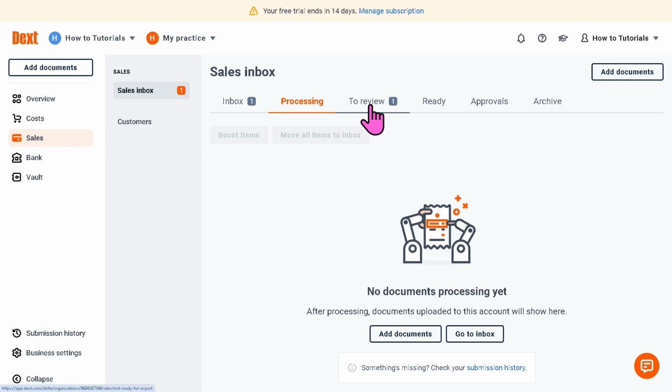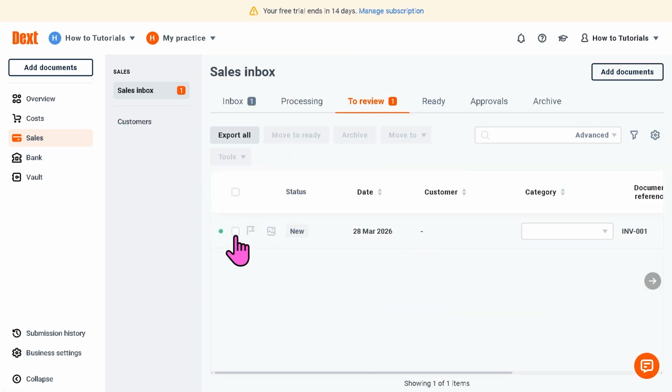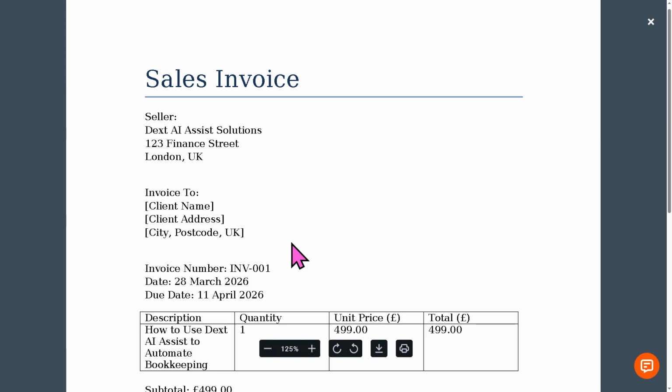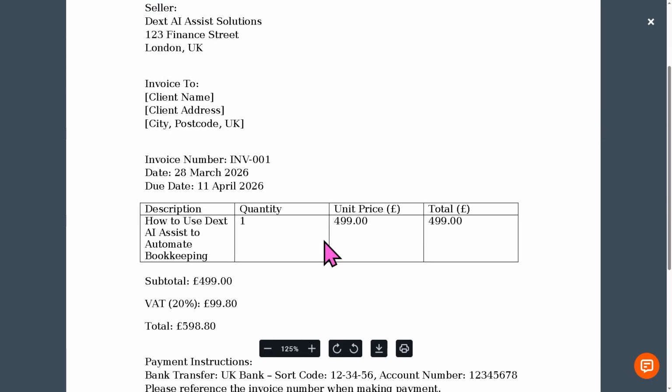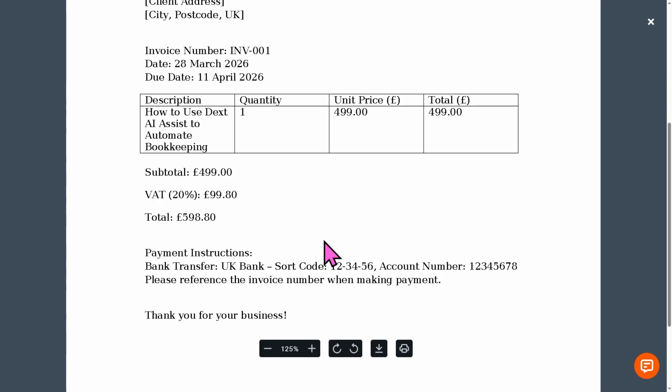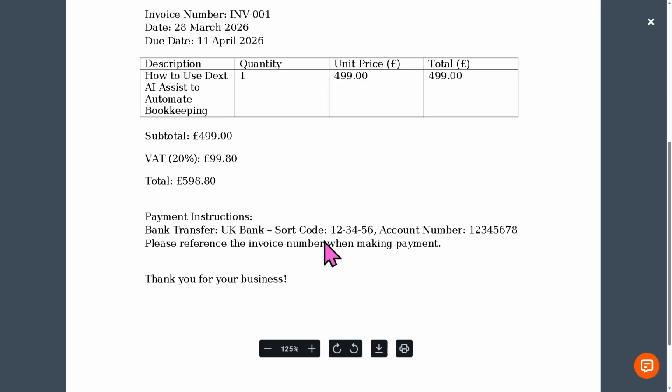I want you to click on it. It will be forwarded to the review section. And from here, as you can see, Dext AI automatically records them. It ensures that all sales are accurately reflected in your accounting system, reducing missed income entries.